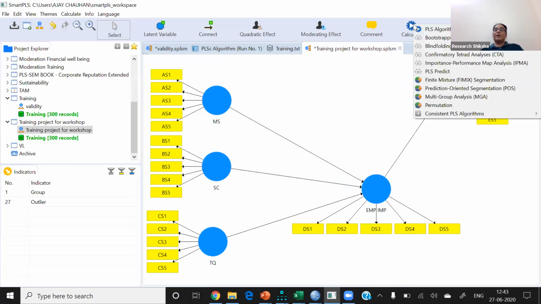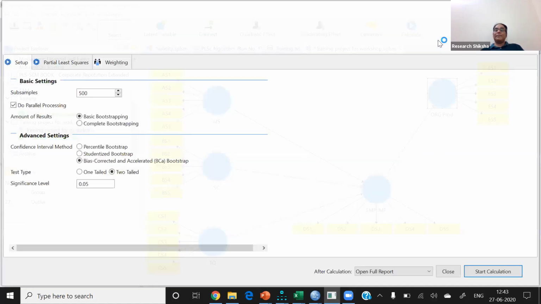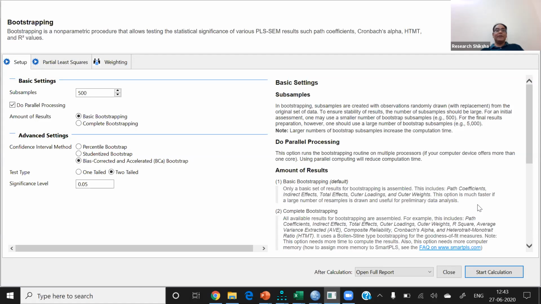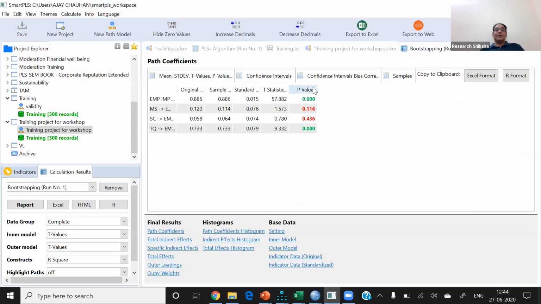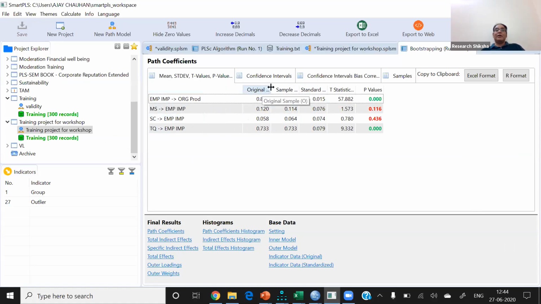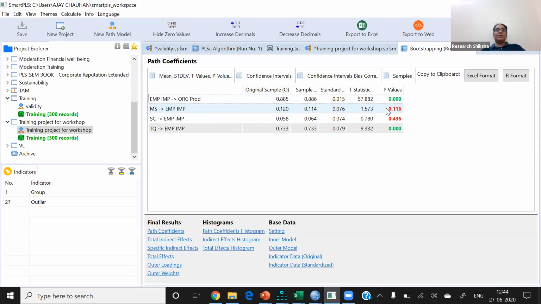Now just do the calculate and go to bootstrapping. So the number of bootstrapping samples is 500. Basic bootstrapping we are doing, and we are doing bias corrected bootstrapping. Now click on start calculation and you will get the result. So the software is showing you that two hypotheses are significant, and in the other two the null hypotheses cannot be rejected. In the first and fourth, the null hypothesis can be rejected. In hypotheses number 2 and 3, the null hypothesis cannot be rejected. So this is the result we are getting in PLS.